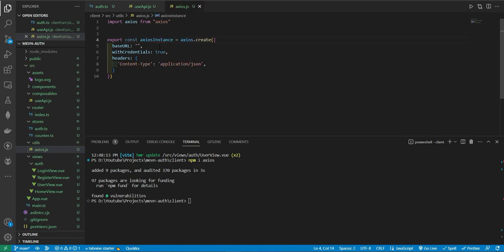So base URL is our API endpoint for backend. withCredentials true will be used to send HTTP-only cookies to the backend. And our header configuration will contain content type application/json in order to be able to work with JSON data.